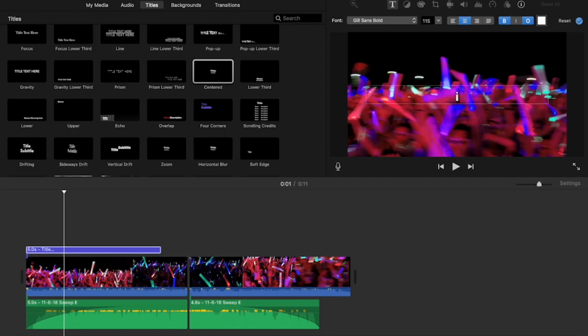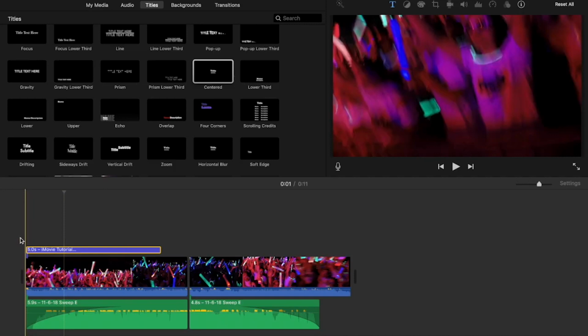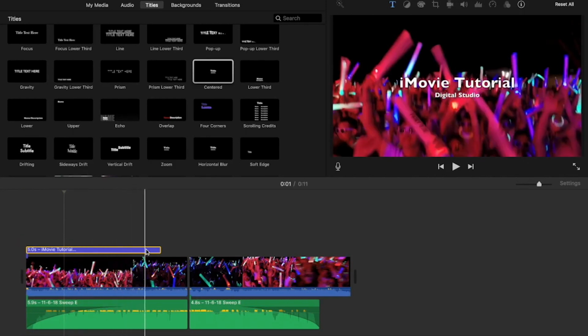I'm going to type in iMovie tutorial. Awesome. You can add another line, and you can edit the font size. That's the nice thing. There we go. Cool. Now we have this intro that fades in, and it plays the iMovie tutorial, and then it'll fade out.